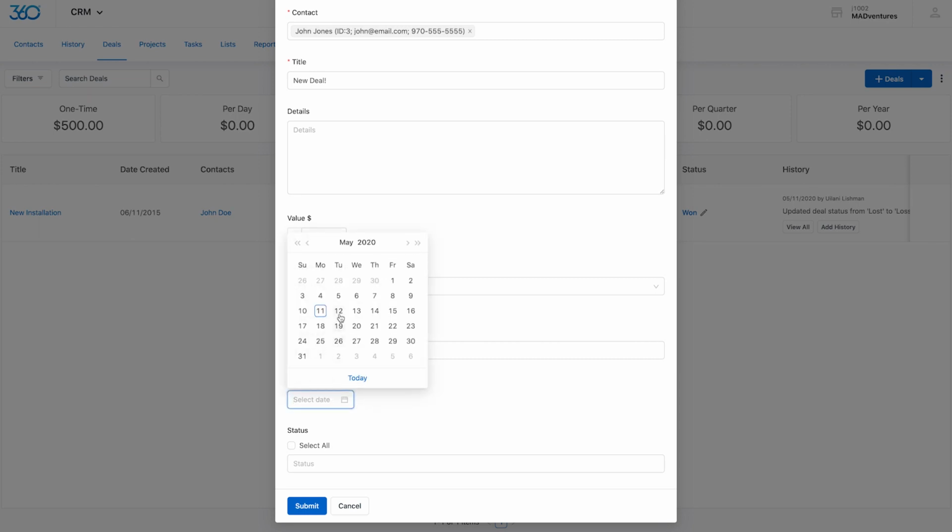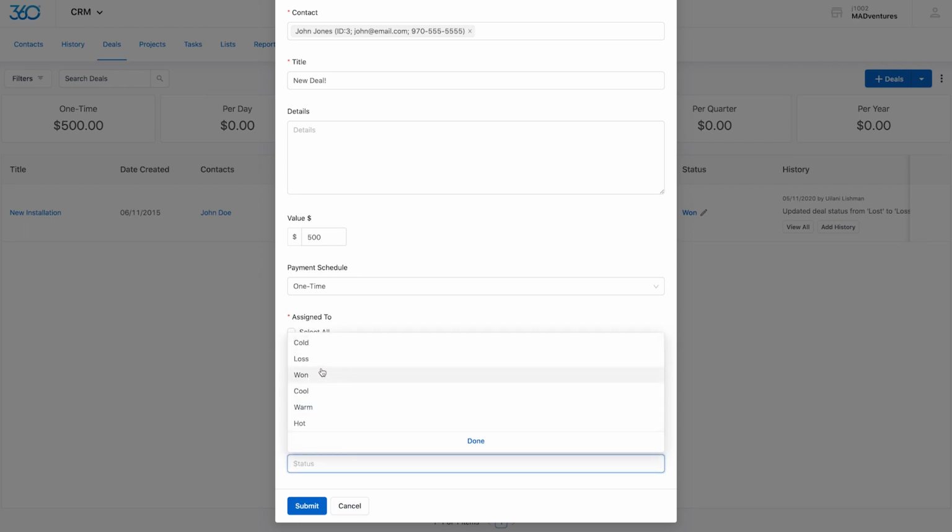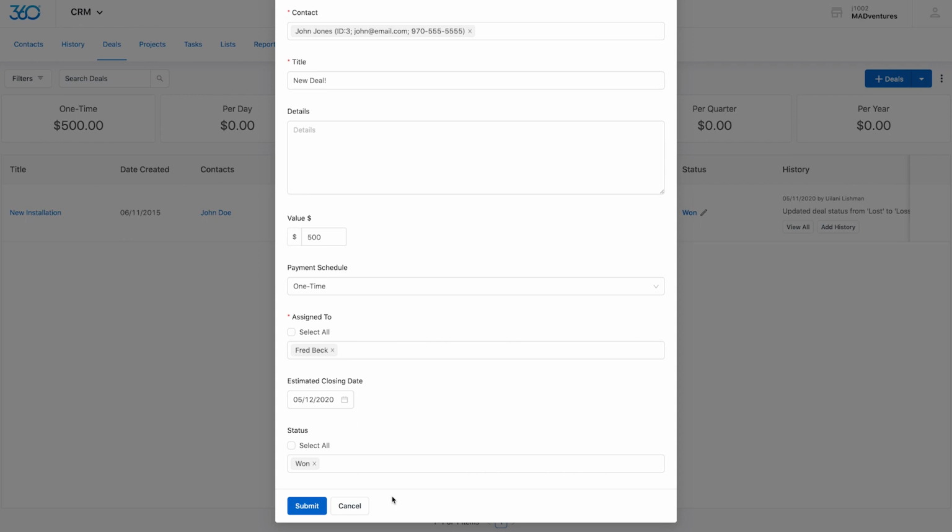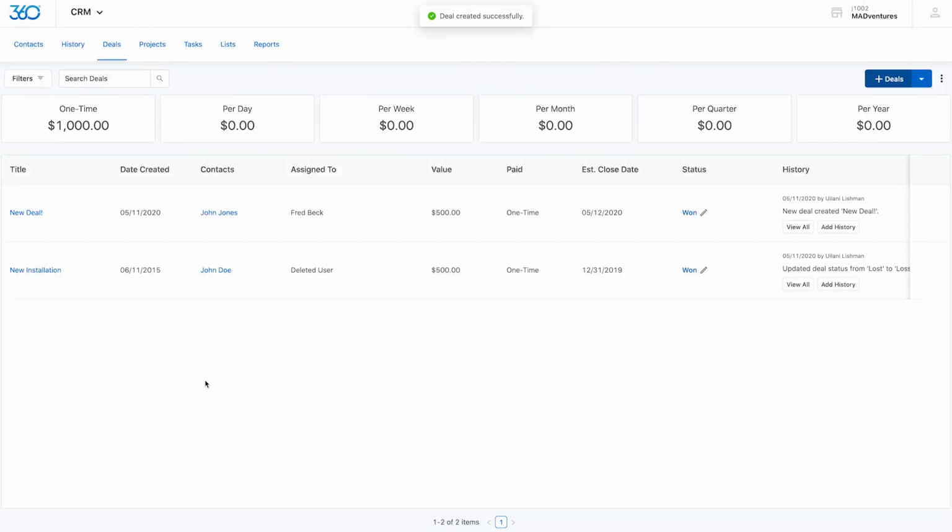Enter your estimated close date, and select the status of where they currently are in this process. This verbiage is also customizable. Once the details have been added, click Submit to save.